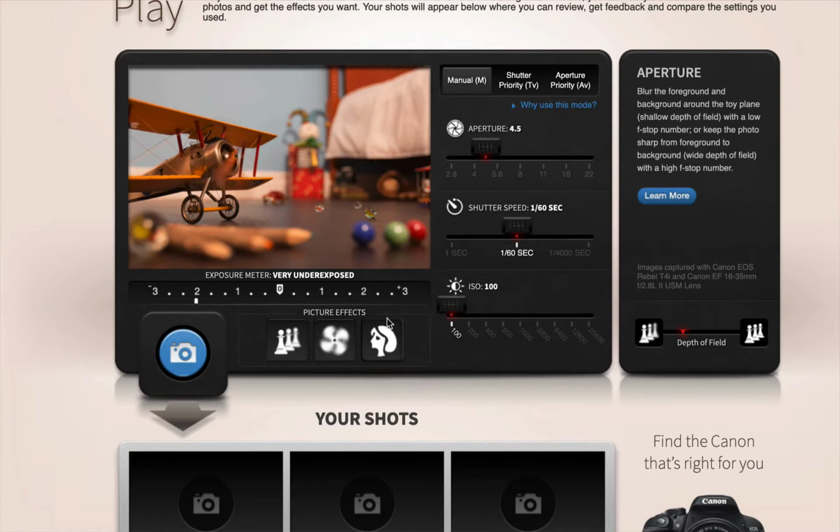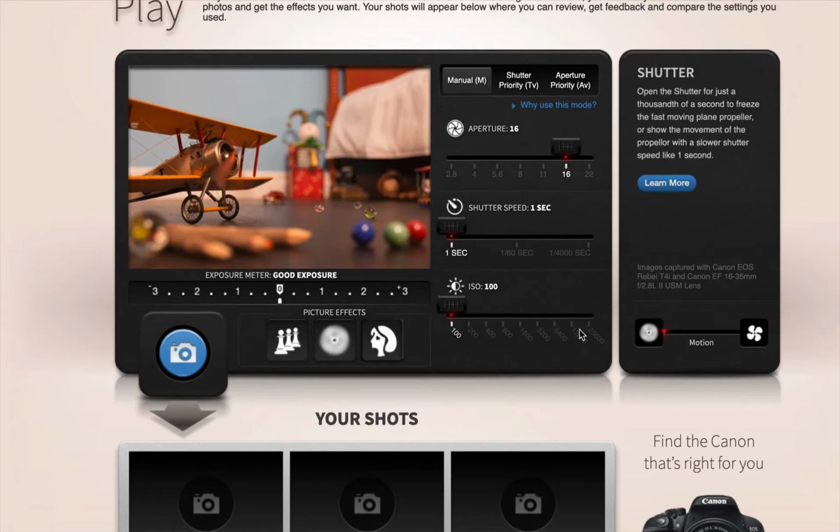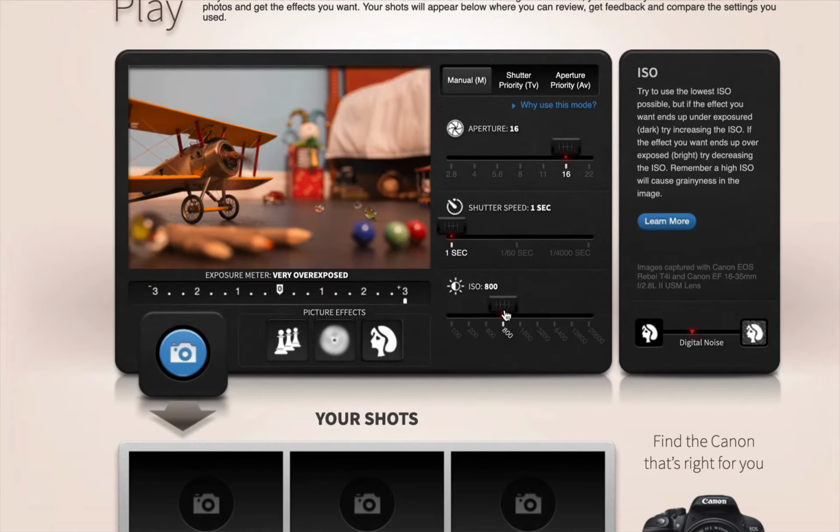So I'm asking you to make 3 pictures, so I'm just going to go ahead and start. I'm going to do the first one, which is disappearing. I was at, let's go 16. I'm going to go 1 second so it looks like it's really blurring away. And then I had the ISO at 100. So this will be a really clean image, but this will give me the maximum effect for the blurriness.